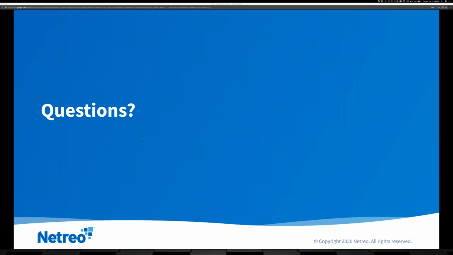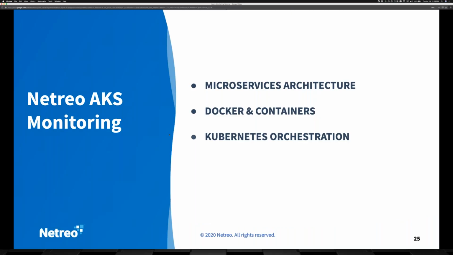Excellent. Okay, so let's see here. All righty. All right, so next topic. And this is the last topic I want to discuss in the session today, and that's the new Netreo Azure Kubernetes service feature set that we just released.